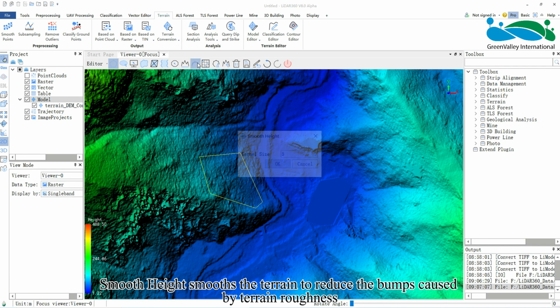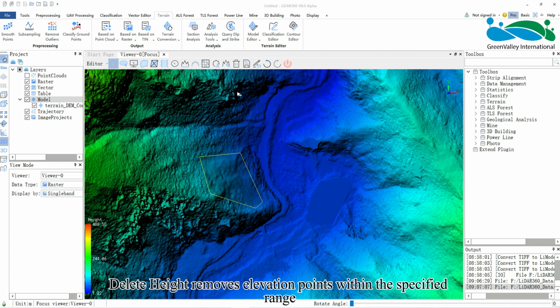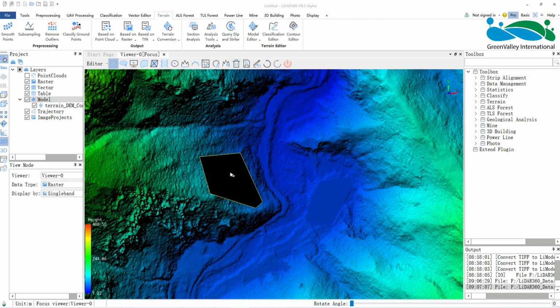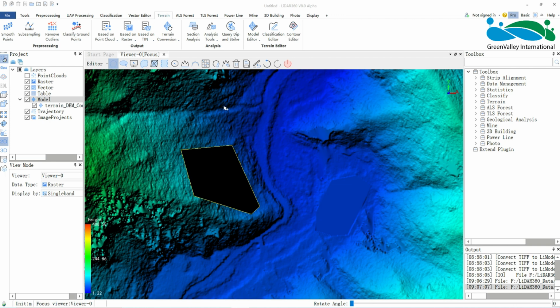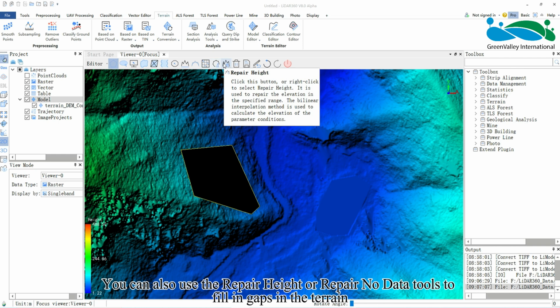Smooth height smooths the terrain to reduce the bumps caused by terrain roughness. Delete height removes elevation points within the specified range. You can also use the repair height or repair no data tools to fill in gaps in the terrain.